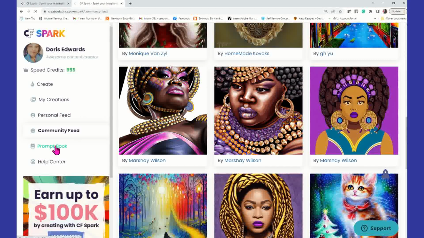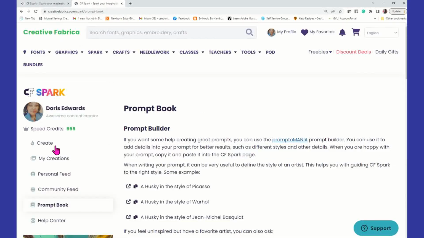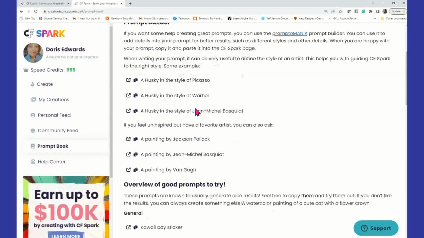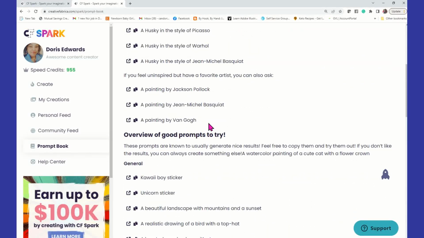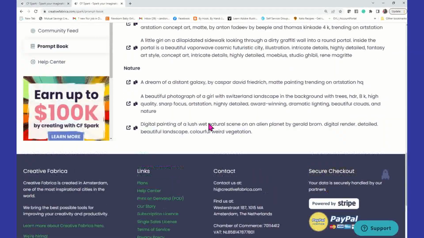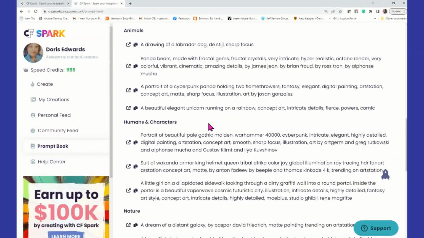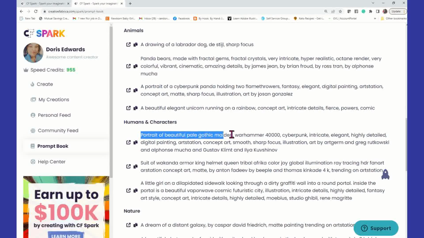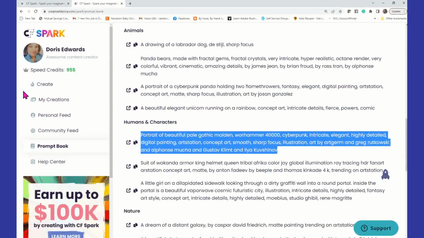And then you have a prompt book. This is really helpful because if you don't know really what to put in, you can come out and read this information on building a prompt, and it tells you exactly, if you type this in, this is what you're going to get. Okay. And so I'm not going to go through all that, but it's just giving you some keywords. So if we're looking for humans and characters, we could take this and we can put it into the create tool and it will generate an image for us. So we're going to do that here in just a moment.